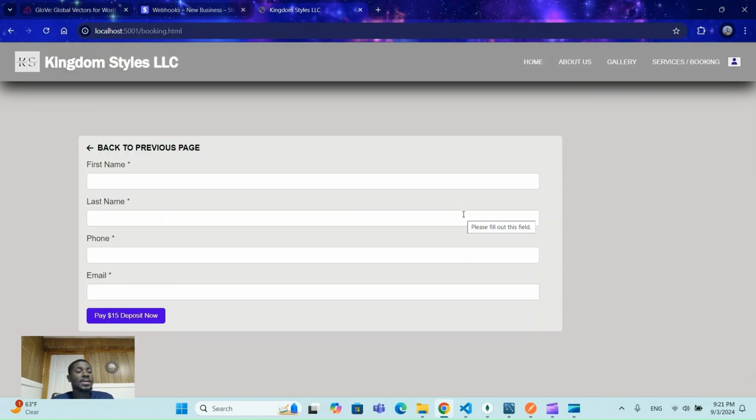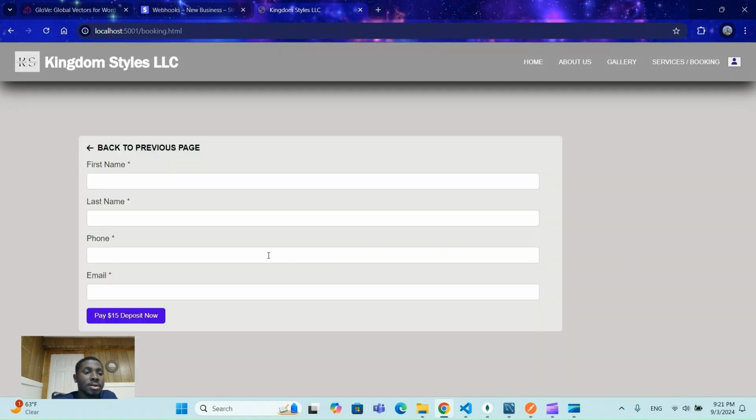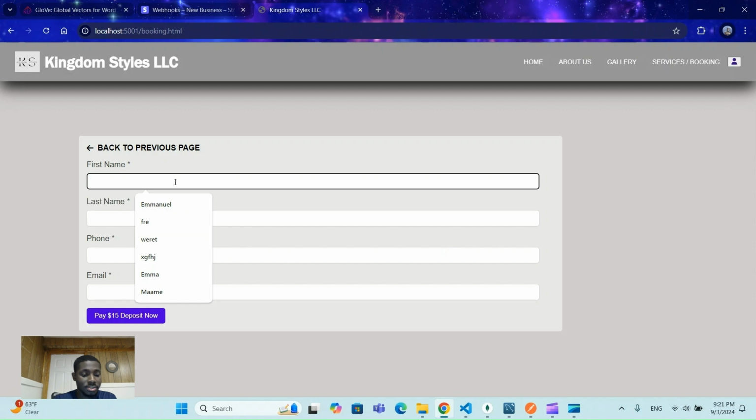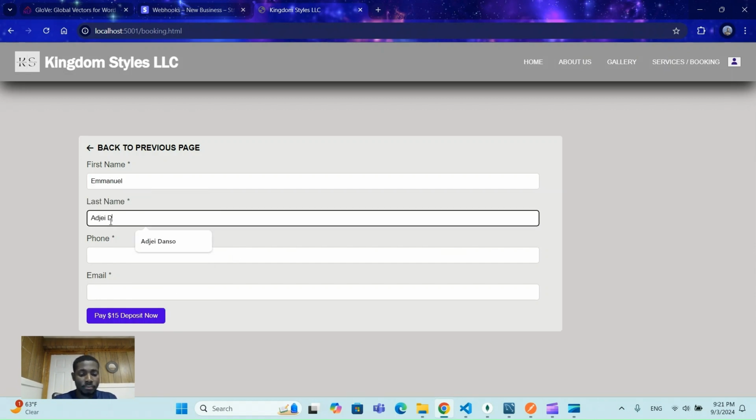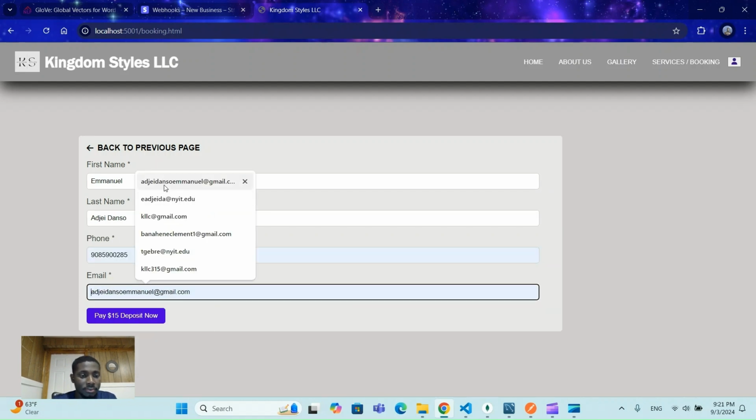We can select 12 p.m. When you select it, assuming you didn't like the time, you can go back and change the time, right? But I'm going to keep this time. And then you put in your details. I'm going to put my name. I'm getting this hairstyle. Okay, my phone number, and then my email.